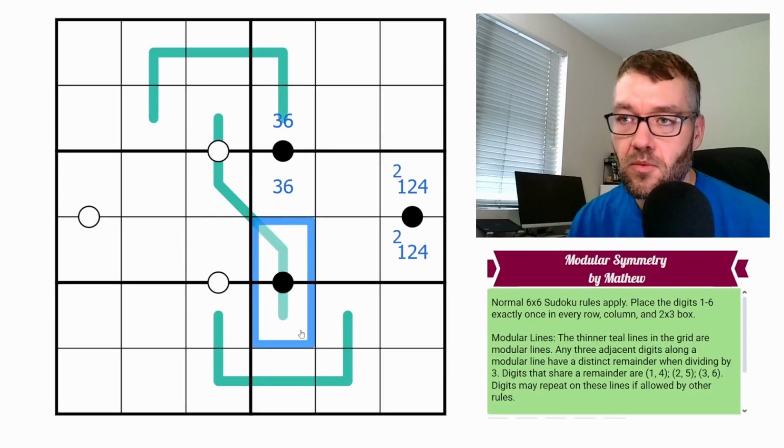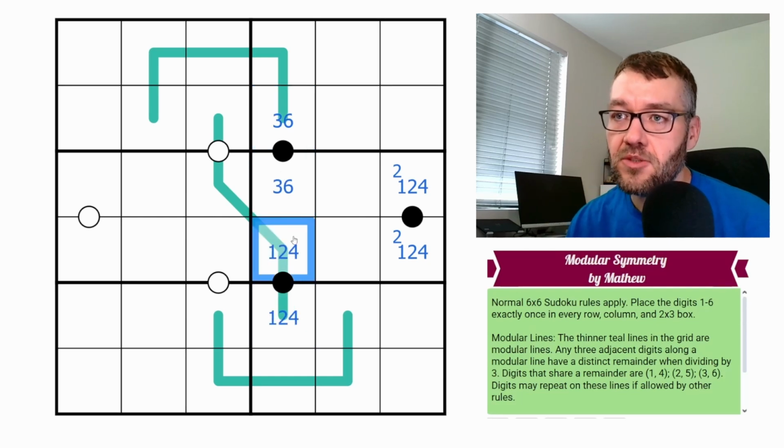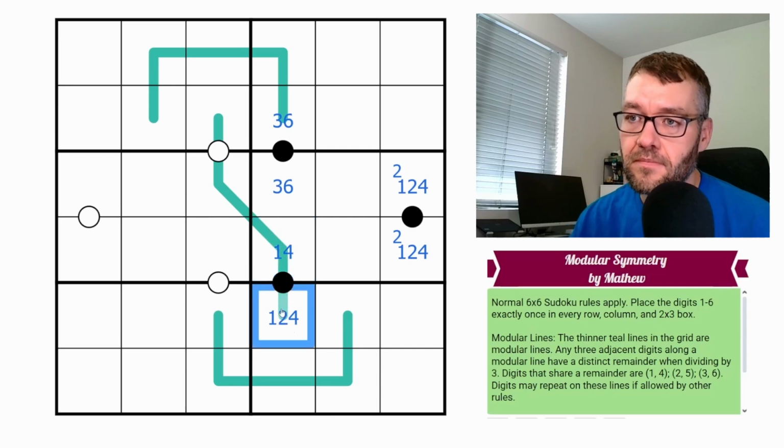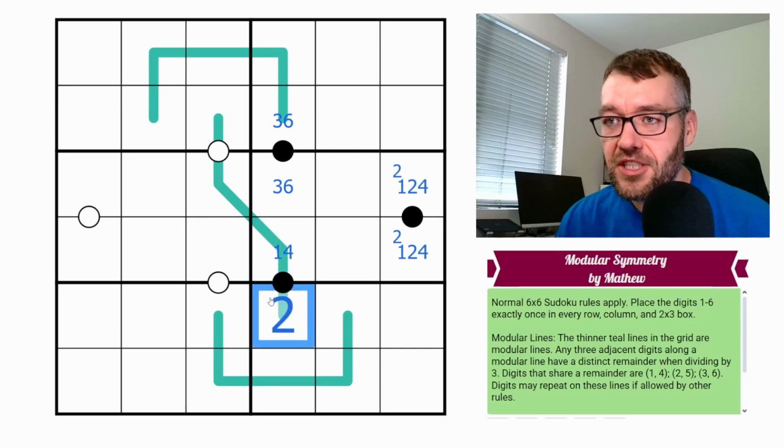And then this is going to have to be a 1-2 or 4. And this one can't be a 2 because we know there's going to be a 2 over here in this box. So this is automatically going to have to be a 2, and it's either going to go with a 1 or a 4. So we have our first digit.